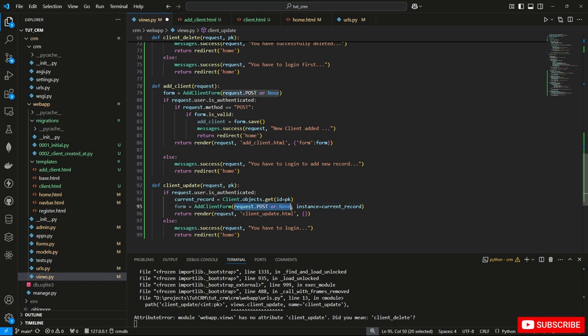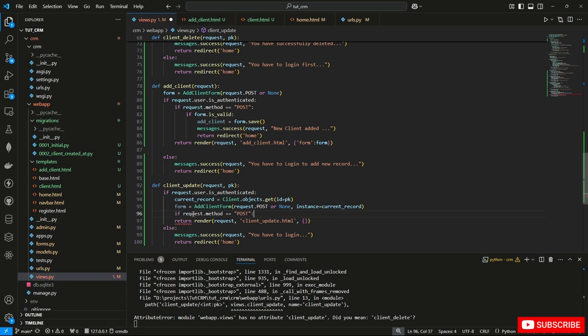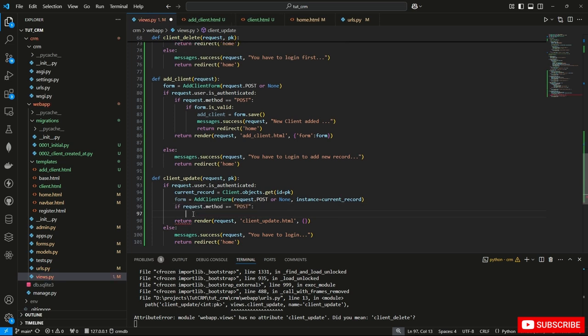Notice here that like data insert, we have used request.POST or None. You already know its functionality, but I'm saying it again, it basically checks whether the form is filled or it is empty. If the form is filled, it will start storing the form data in the database. So, to check the post method like client add, we need an if statement. That's why I pasted this if statement here.